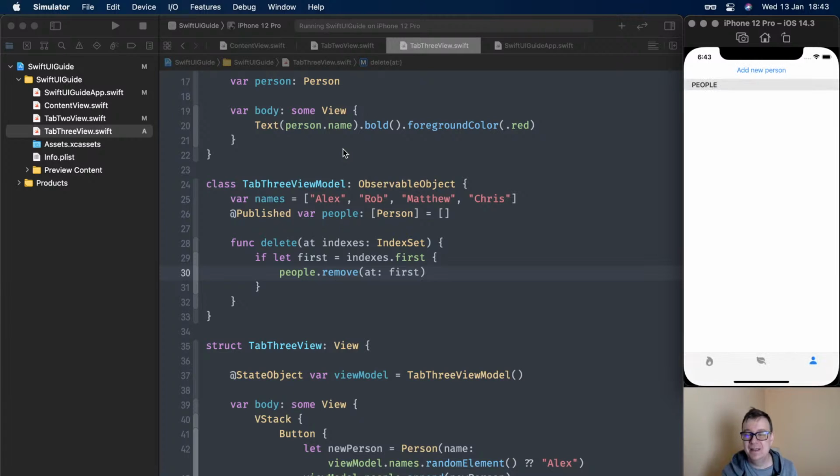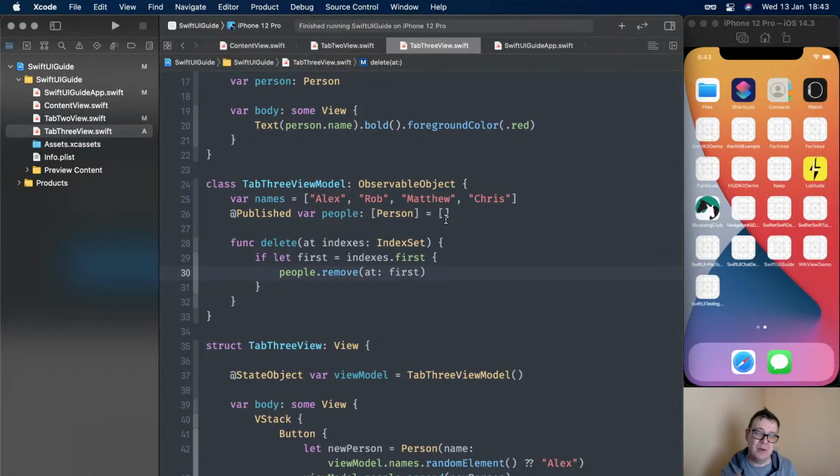Let's add some persons here. And let's delete Matthew here. So now I'm swiping. We have the delete. Really, really nice. How awesome is that? So let's just delete Chris with a long swipe. Really, really nice. Okay, so what if you don't want to have those dividers on that list?